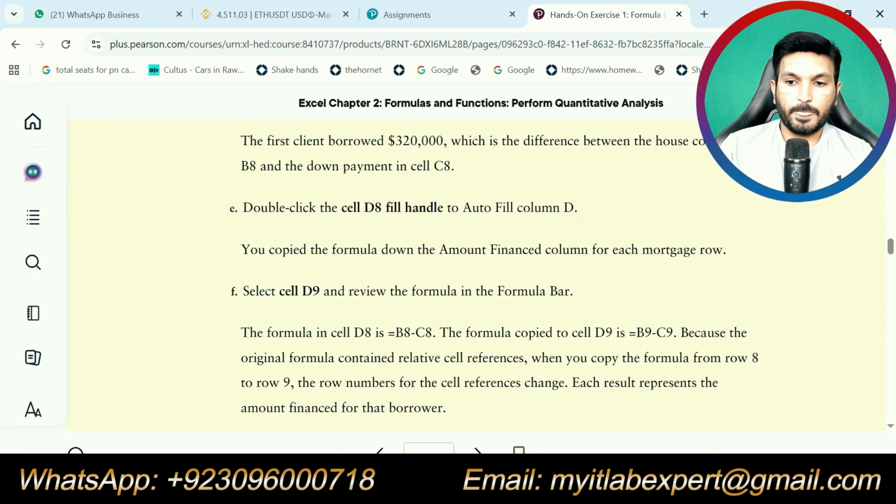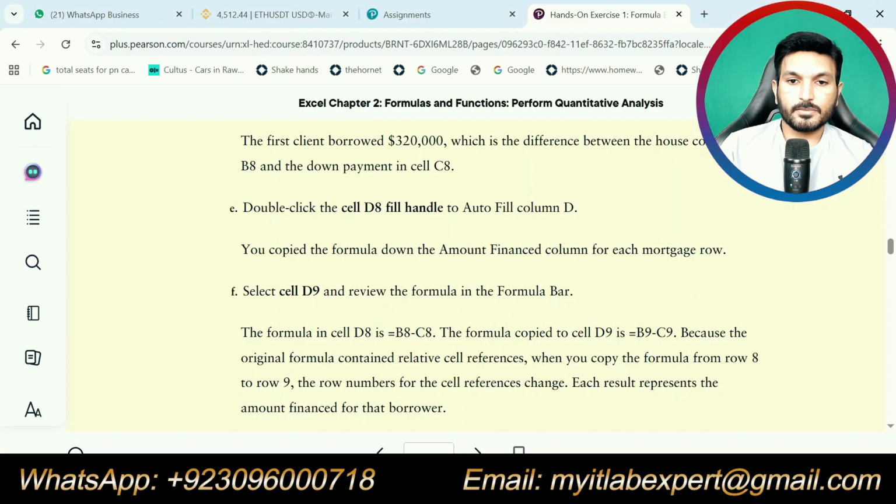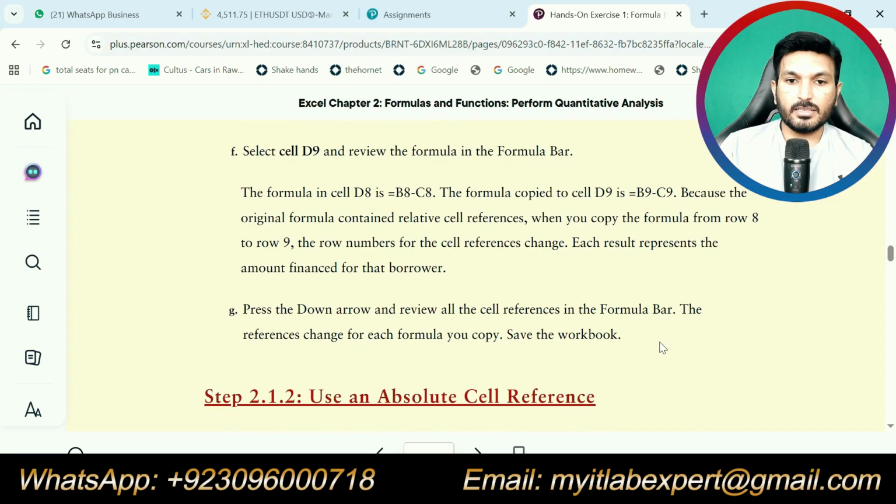Now let's do part F. Part F is saying select cell D9 and review the formula in the formula bar. D9 is here and the formula is B9 minus C9. Because the original formula contained relative cell references, when you copy the formula from row 8 to row 9, the formula's cell references change.